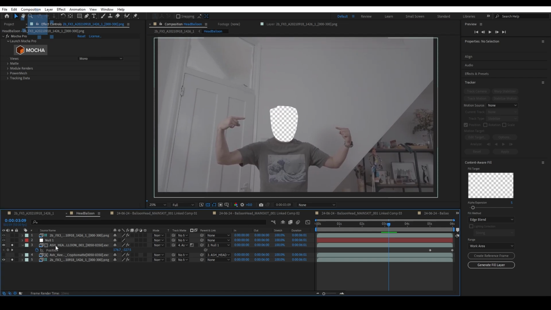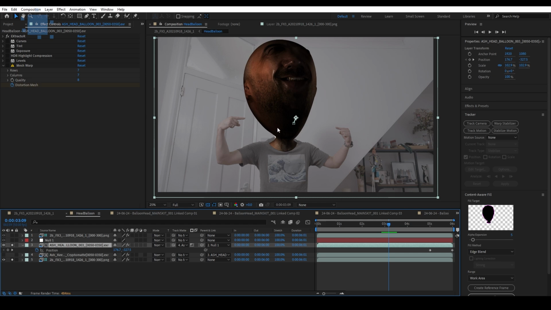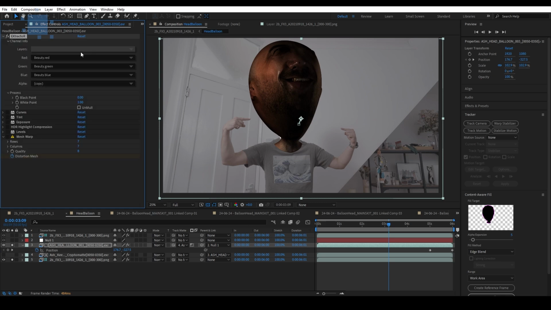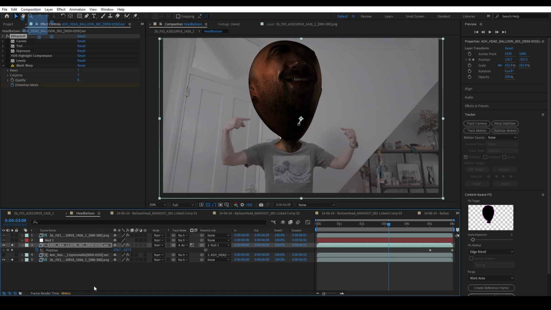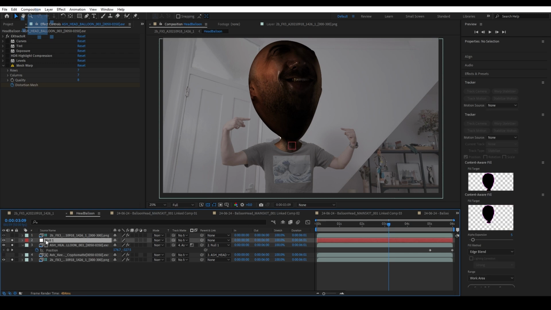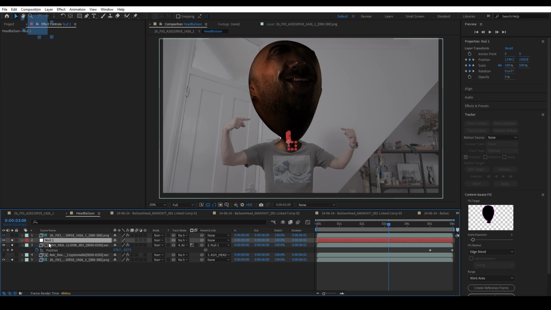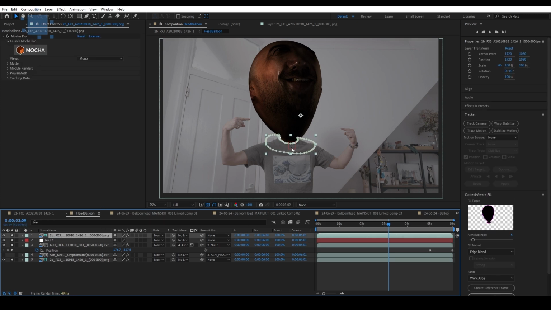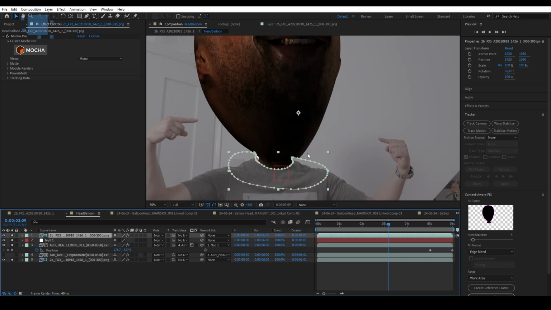I then have brought in my head. And my head is an EXR image. I've opened the extractor and opened up my beauty pass. That's all I needed for this, was just to get the beauty pass out. I then have my null, which has all my position data on it. So I'm able to parent this to the null to get it moving with the body. And then I'm able to bring a roto of the neck on the shirt back up.